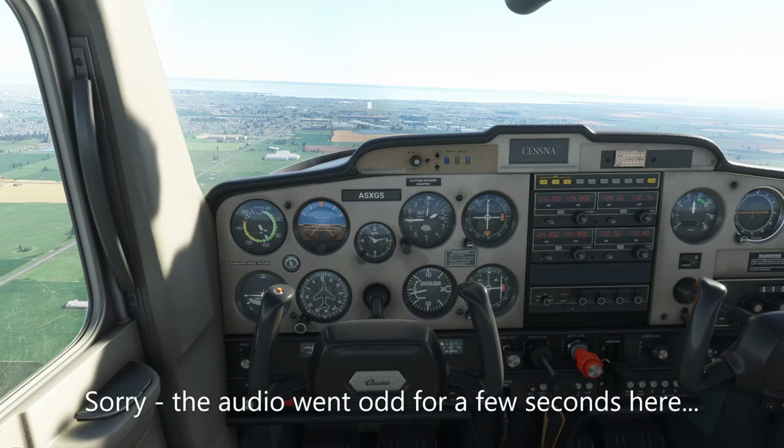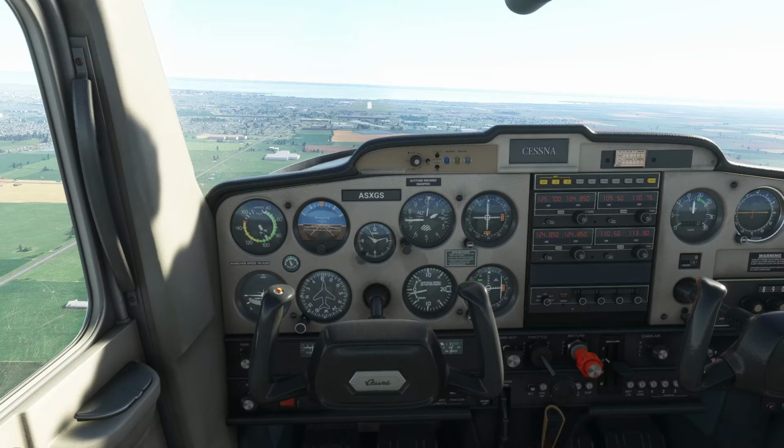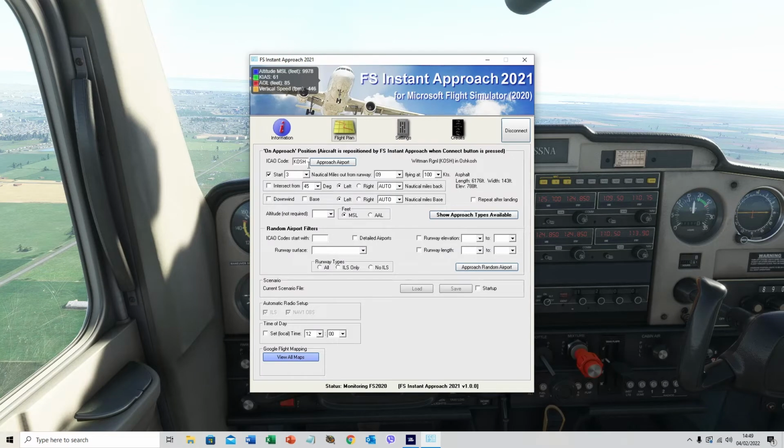Okay, so here we are lined up for 09 at Oshkosh, and let's say we decide we want to take a trip to Sheboygan. So we'll go ahead and put Sheboygan in there. Okay, and there we have it. Then let's say we want to do an ILS approach here. So we're going to go to runway 22. We can see it's an ILS, and we can see its frequency there.